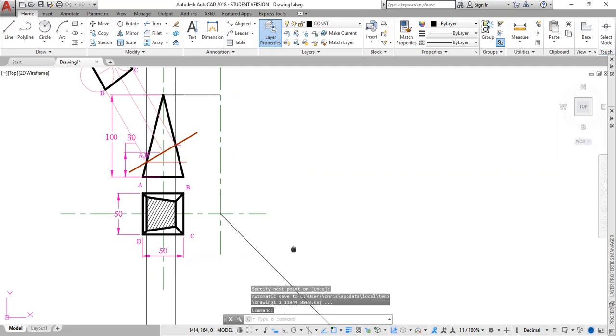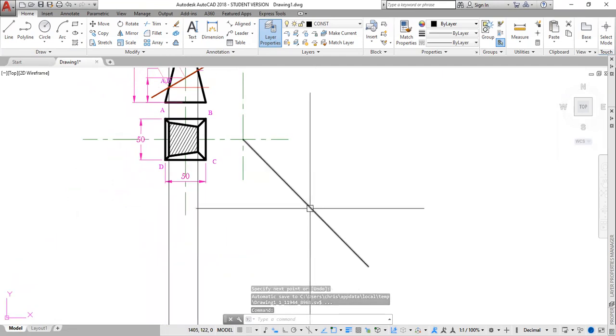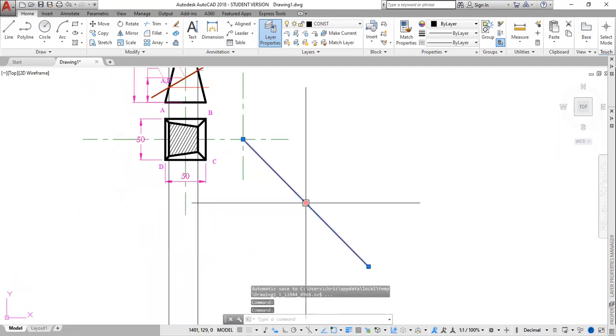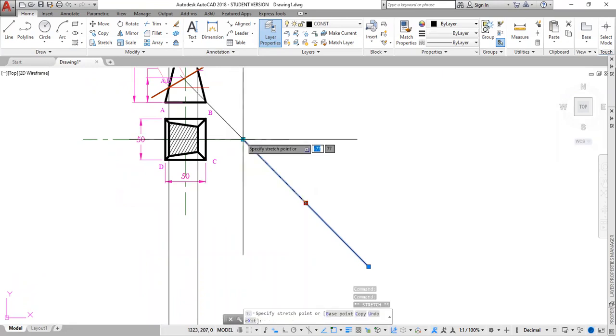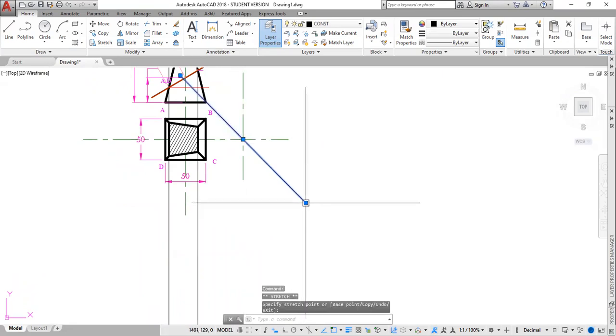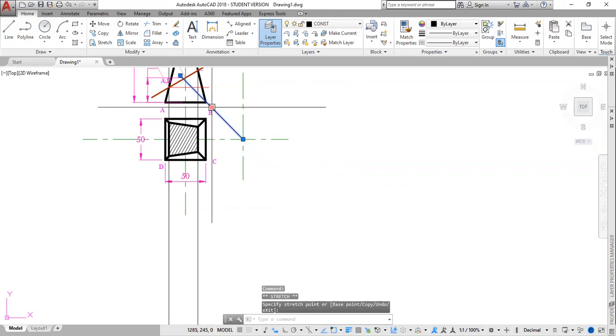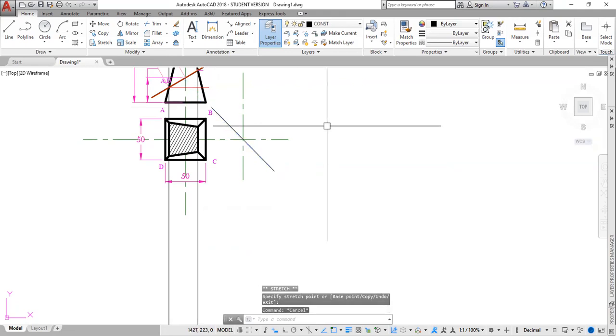All right. So my next step is to bring this line up to here. That's a bit long. I don't think I need it that long. Grip the middle. Drop it right there. Escape.